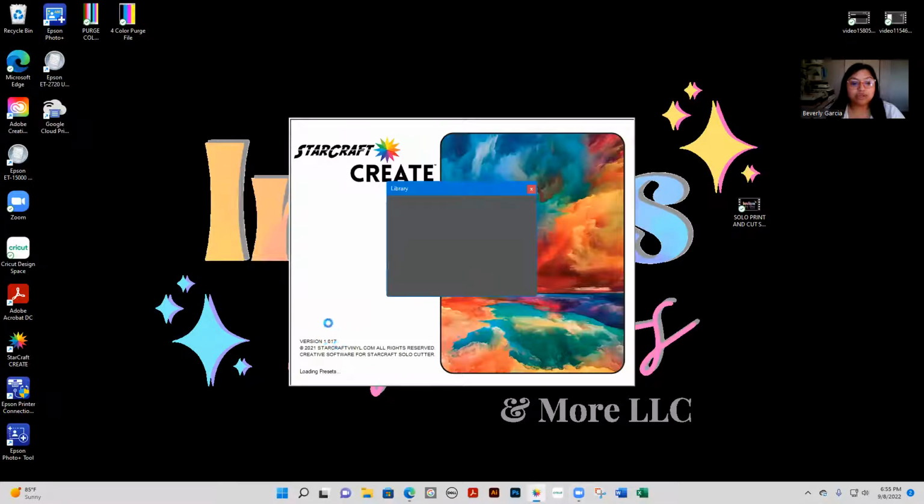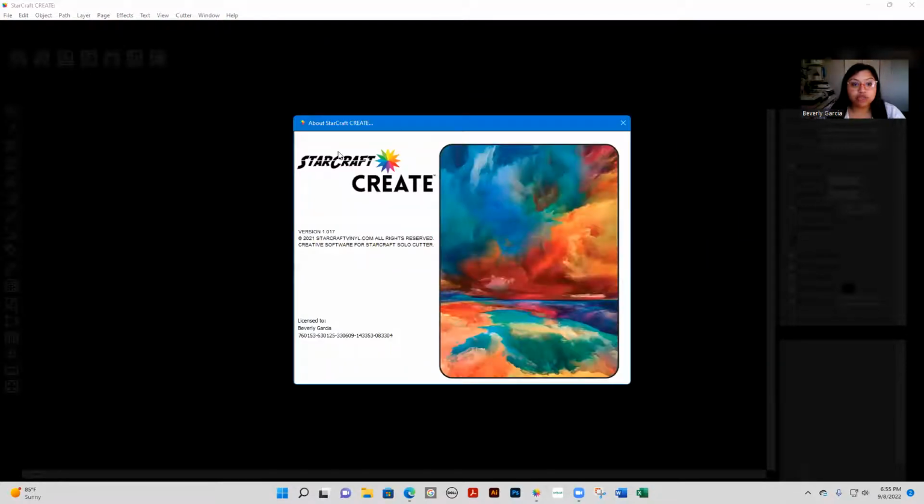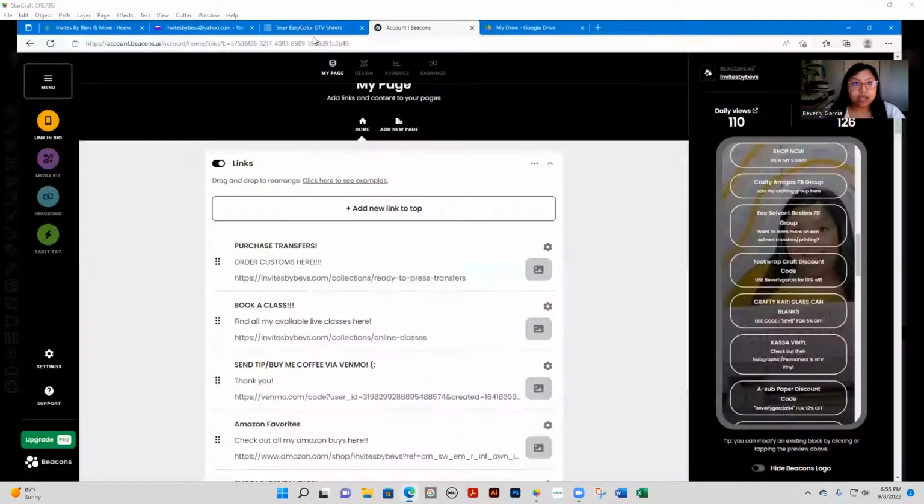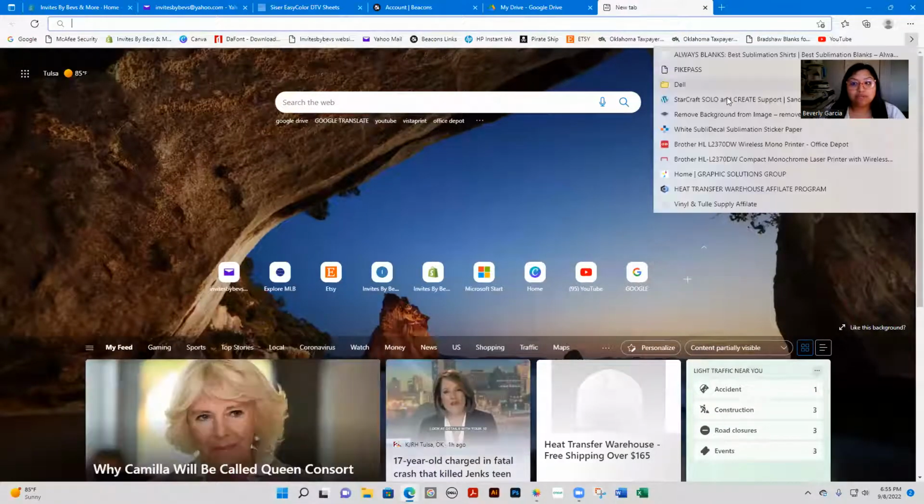Now, whenever you go into StarCraft, you want to make sure you are on the most up-to-date version in order to get the same exact settings as me, or to see the same things that I see. I'm on version 1.017. Make sure you are on that. You can go to Help and then About StarCraft Create to see this version here. You can see right here, it shows version 1.017. If you don't see this, we'll go into a new page and I will show you where you can find this.